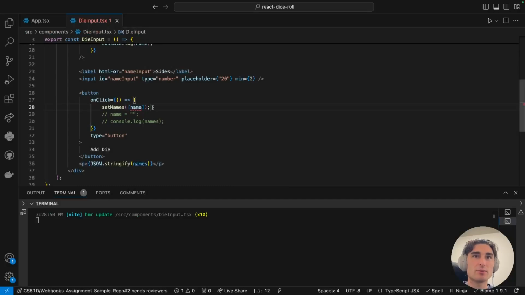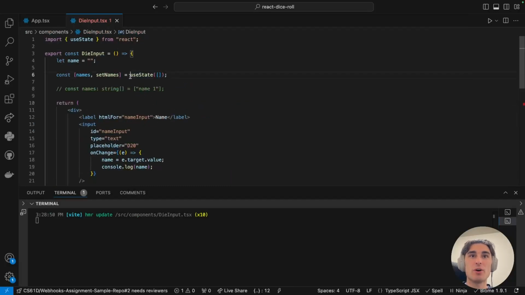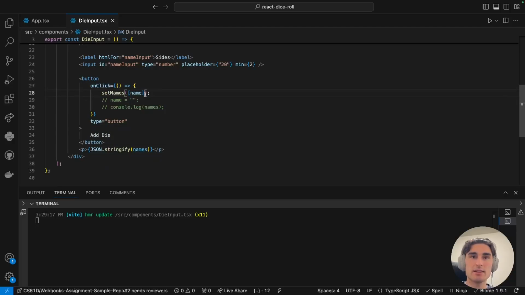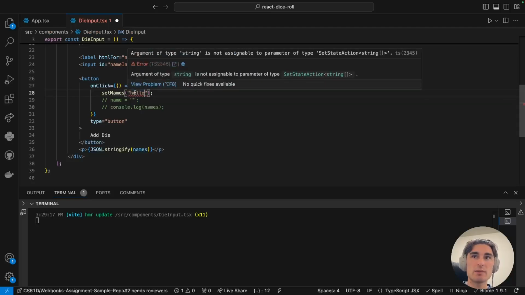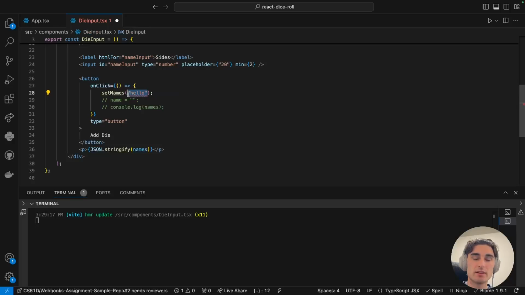Moreover, we in the future also always want to explicitly type our state values. See here, it doesn't really know what type of array it's going to be. So we can go back to the way we declared generic types and say that this is going to be a string array, like so, such that if we accidentally set names to a string, hello, we would get our type error that is making sure we are setting it to an array, like so, or set it to name.